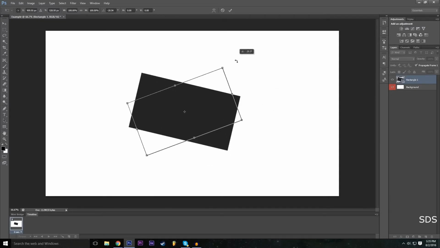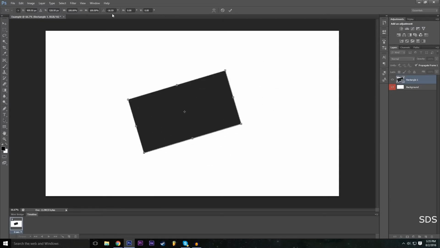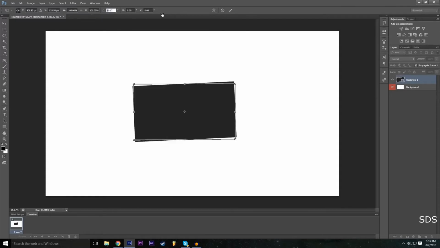You can also see this angle field up here. We can do that numerically. We don't necessarily need to do it visually here; we can input numbers and do whatever we want with the angles. Same with the width and height, all the dimensions. So let's say we wanted to reset that to 0, to have it how it was before we did any of the edits.